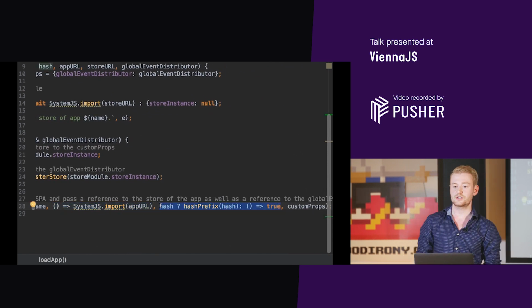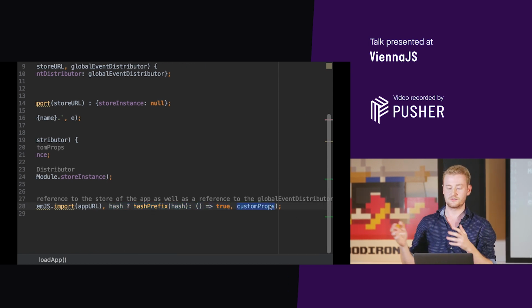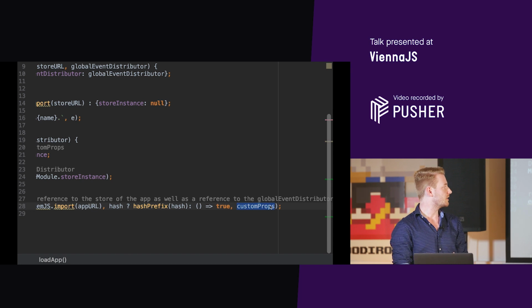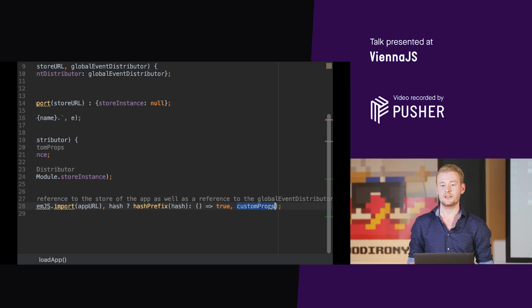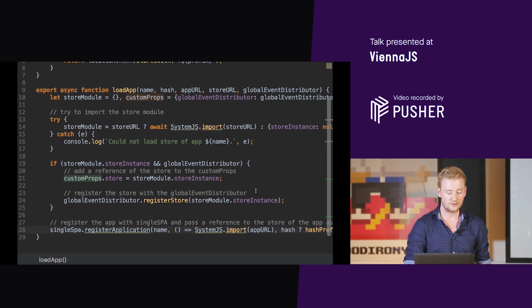This parameter should be a function that defines when this micro frontend should display. In my case, I wanted to display all these different micro apps on the same page. So I just simply defaulted to true, so they all display regardless of the URL. But you could also do it so that some applications display only for a specific part of the website. And then at the end, you can pass custom properties to the application. In this case, it is used to pass in the global event distributor that is utilized to send the actions to the other components.